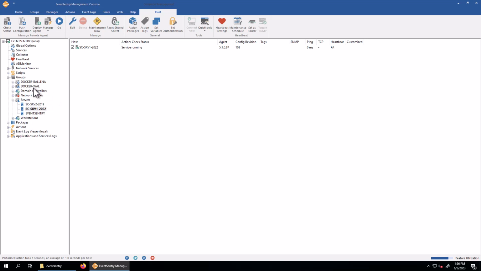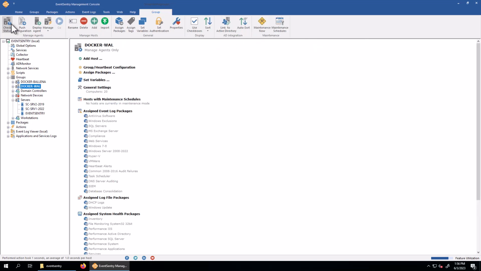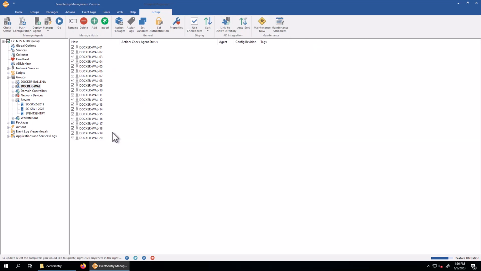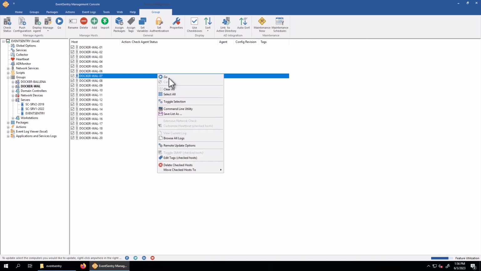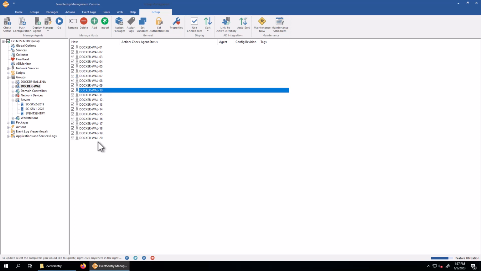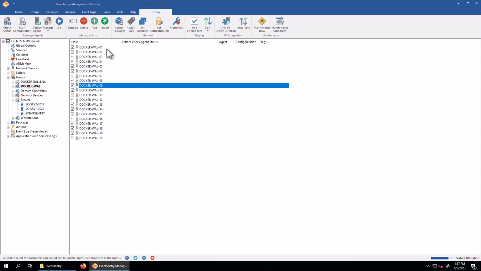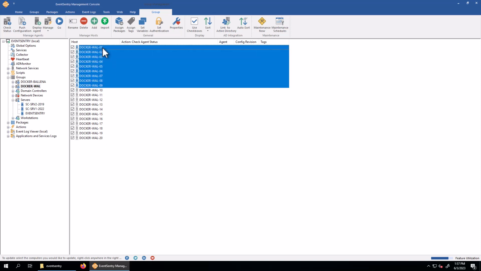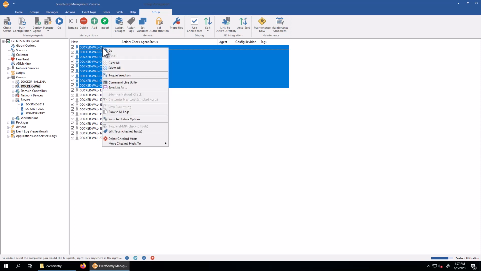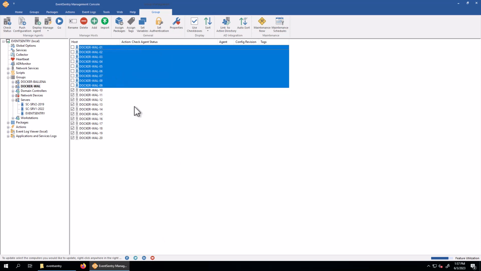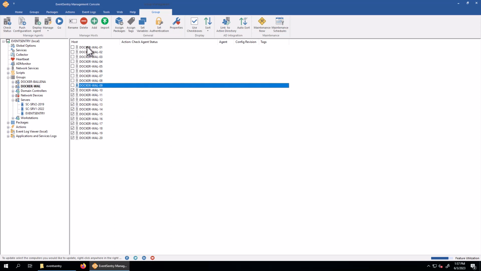Let's take a look at a larger group. Let's do a check status here. So here we got 20 computers. If you right click that area here, you have a context menu where you can also make mass changes. So for example, let's say you wanted to only apply an update to hosts 10 through 20, but not to 1 through 9. So you can select them with the shift button, and you can say toggle selection, and they will be cleared.